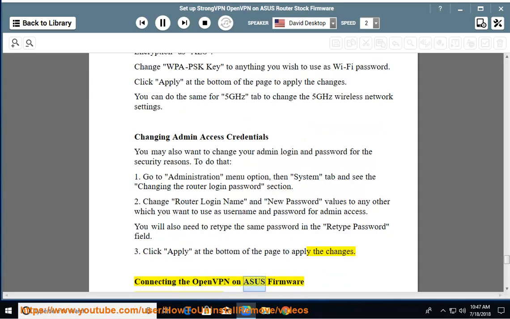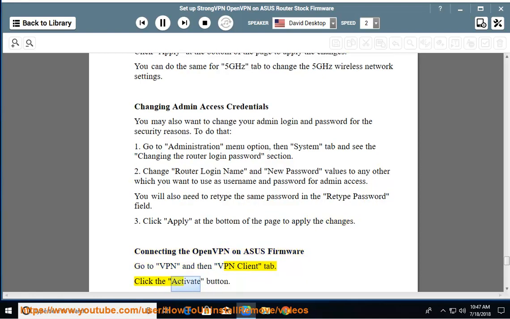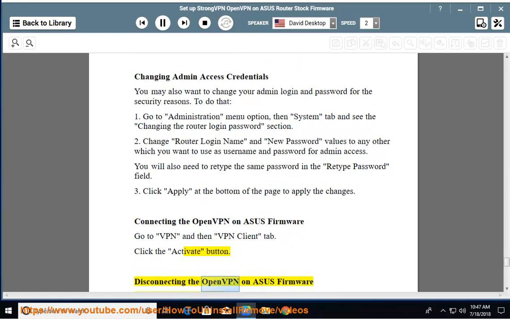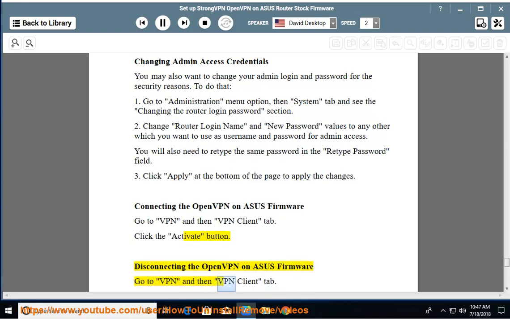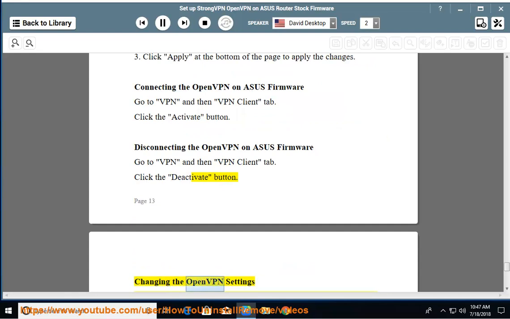Connecting the OpenVPN on Asus firmware: go to VPN and then VPN Client tab. Click the Activate button. Disconnecting the OpenVPN on Asus firmware: go to VPN and then VPN Client tab. Click the Deactivate button.